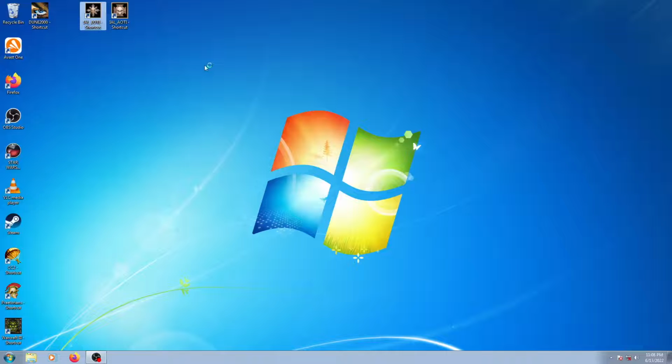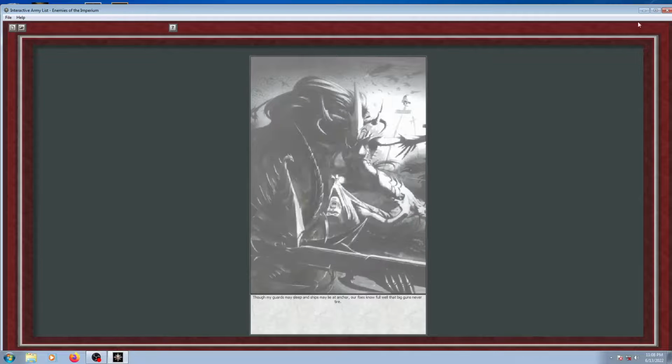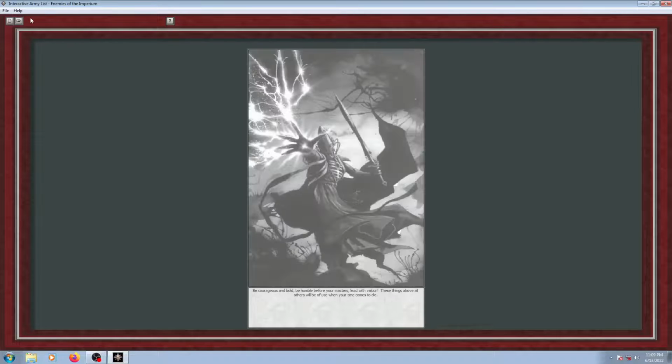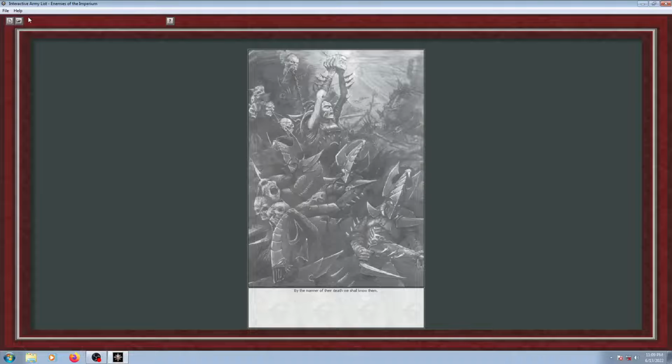Opening up the Enemies of the Imperium, I can now show you that it's basically the same thing, except in red, and the pictures are the evil stuff. Like Dark Eldar, regular Eldar, same with the tips of the day. They're a little darker in some cases.